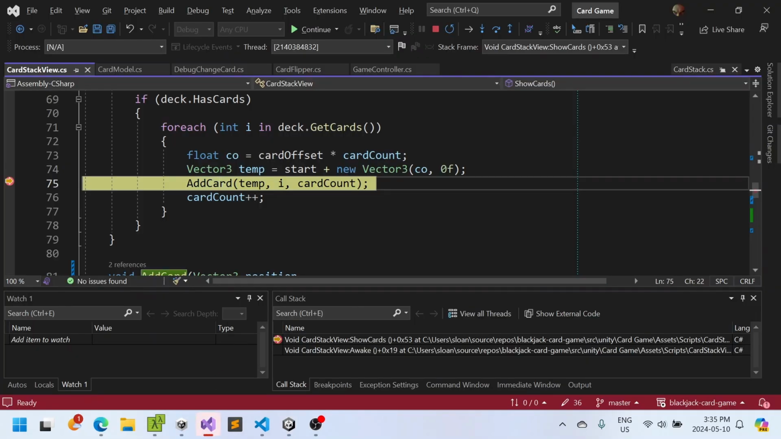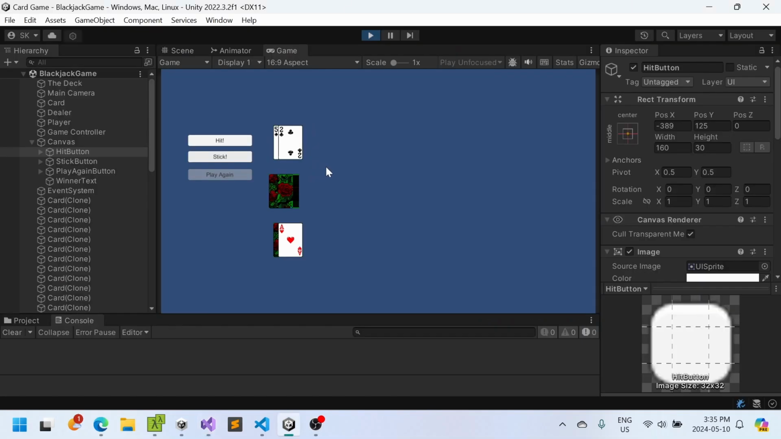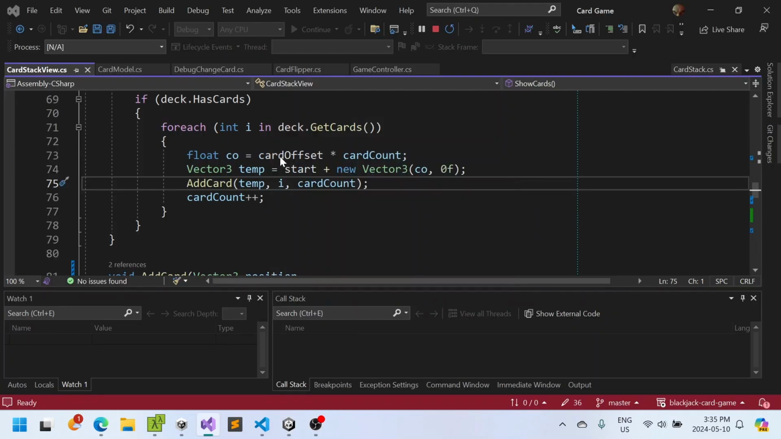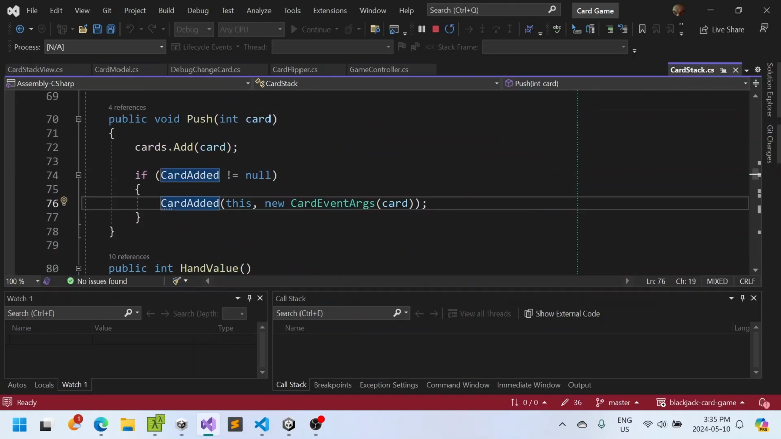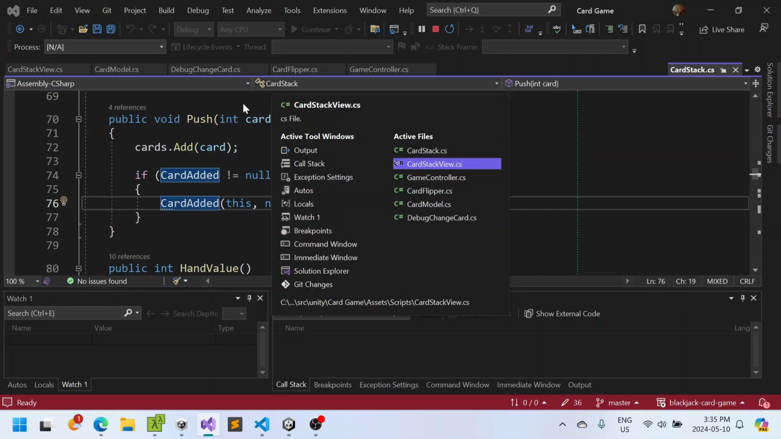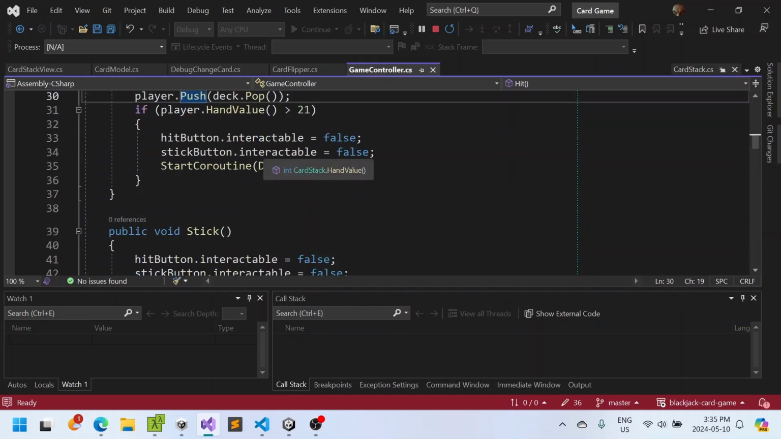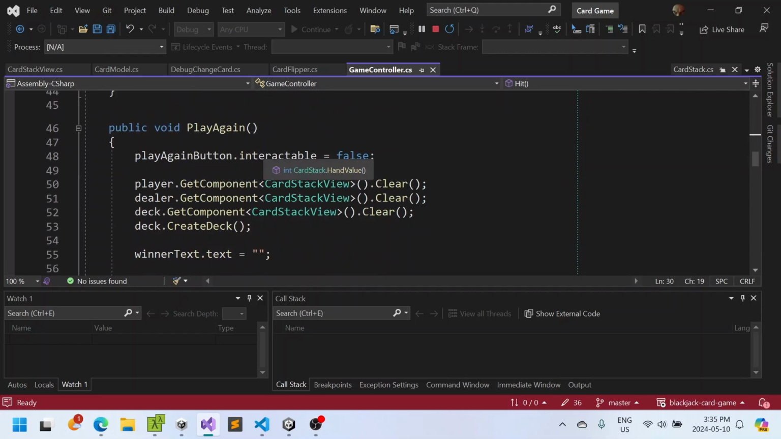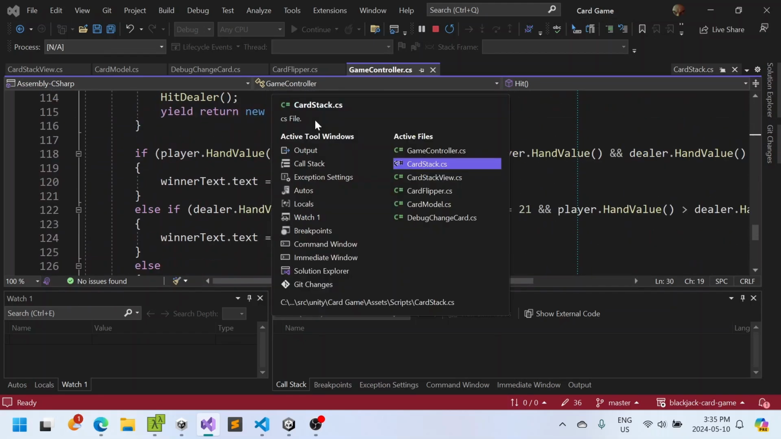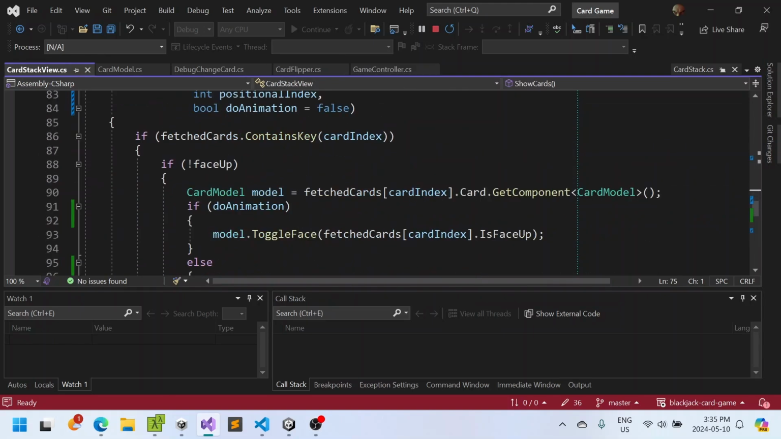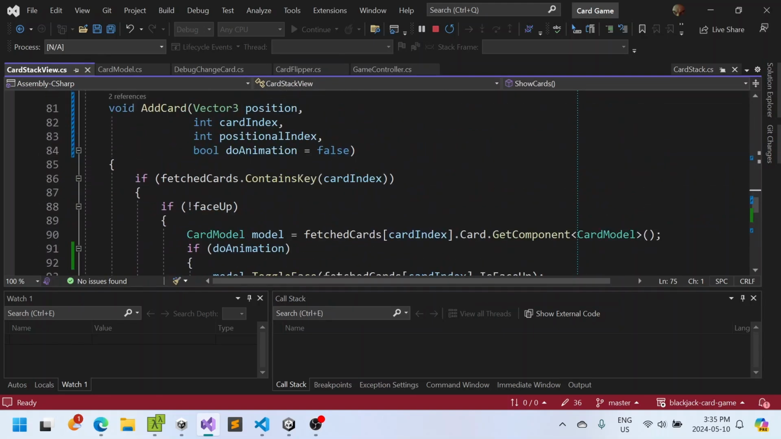Oh, hold on. That's why it's taking a while. Okay, so that's going into card. I don't want it in card. And then we go, okay, continue. Right, that was my bad. Okay, and then when we do push card added, blah blah blah, and then we get into the game controller, and then that puts that into there, and eventually card stack view. Right, okay, so we want to set a breakpoint in here.